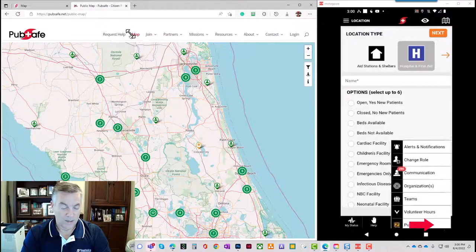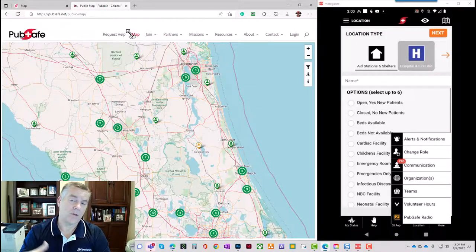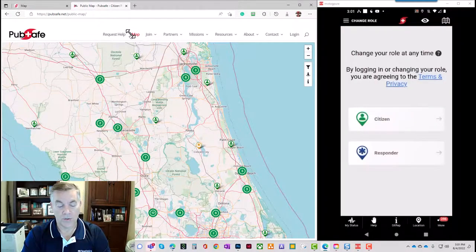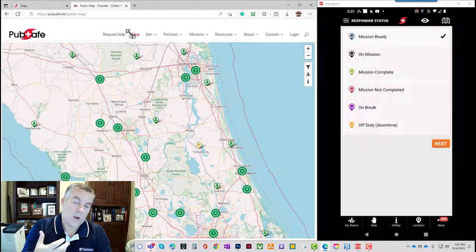That being said, if we go down here in the bottom right hand corner, we have the More menu, and this is a part that's been really in development recently. So we have the ability to add alerts and notifications, FEMA alerts, and as we start pumping out alerts from the web portal, you'll be able to see those listed so you can go back and reference those. We can go in here, click on change role, and this is where we can switch between responders and citizens.